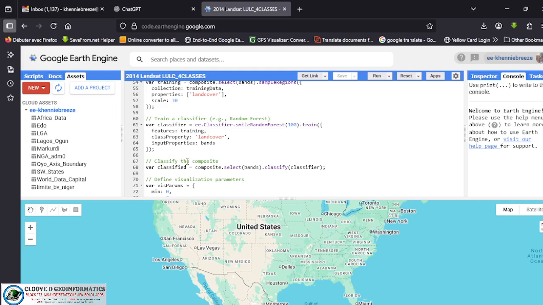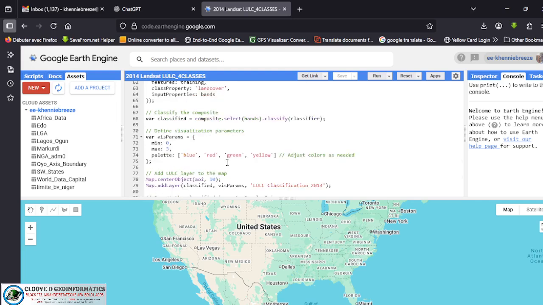Now you go to classify the composite. Now this function is VR classified equals to composite dot select what? The band. That's input properties. Select the band, input properties dot classifier dot classify. So which is your classifier, and this function is your classified function.